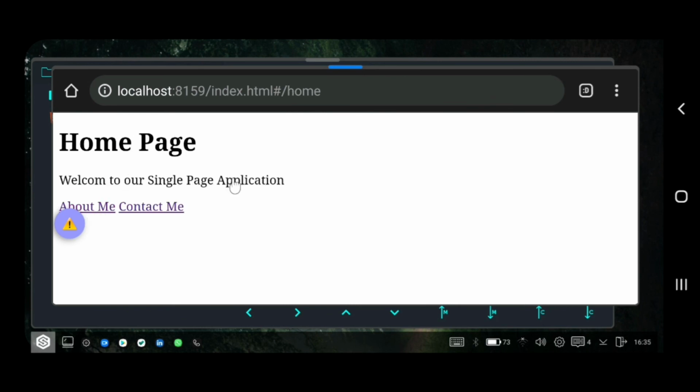So this is our single page application using only 10 lines of JavaScript, and I haven't counted how many lines it is, but it must be near 10.